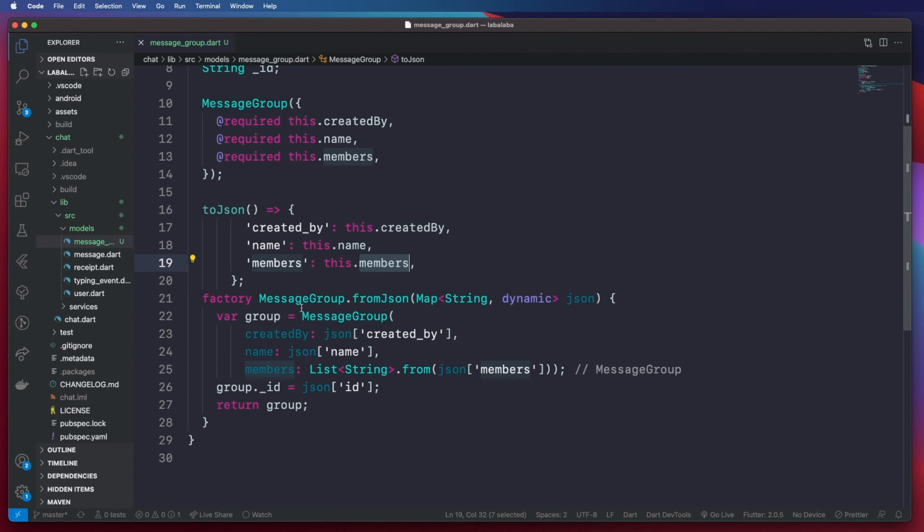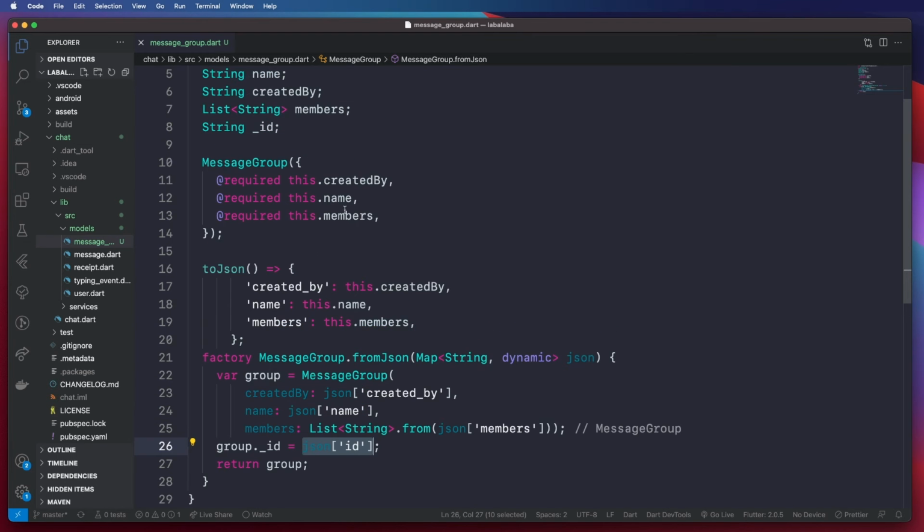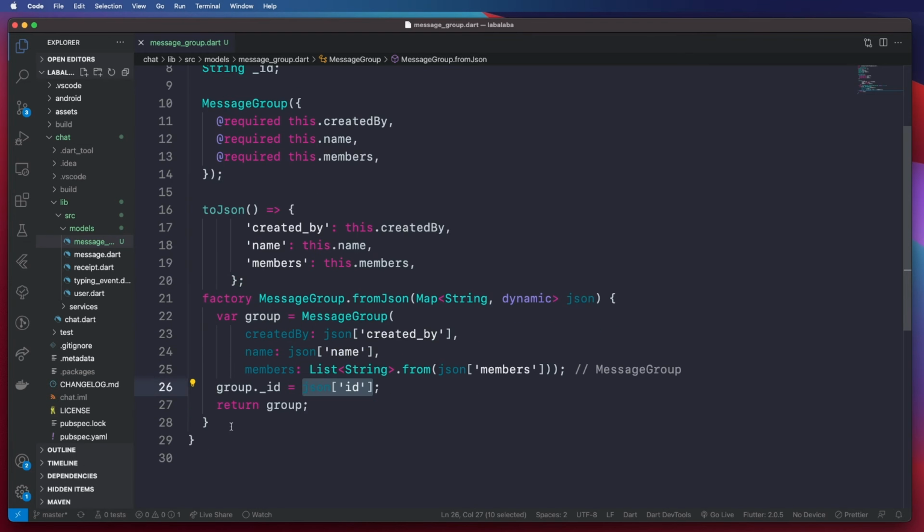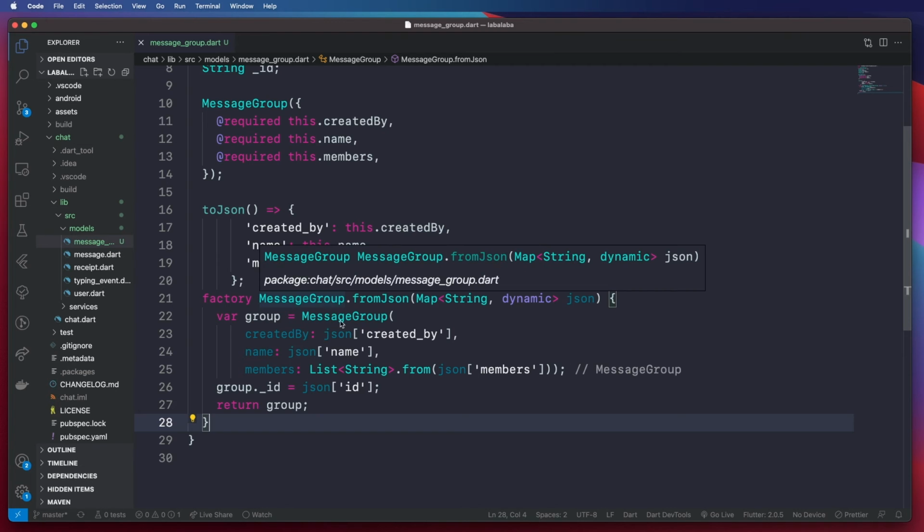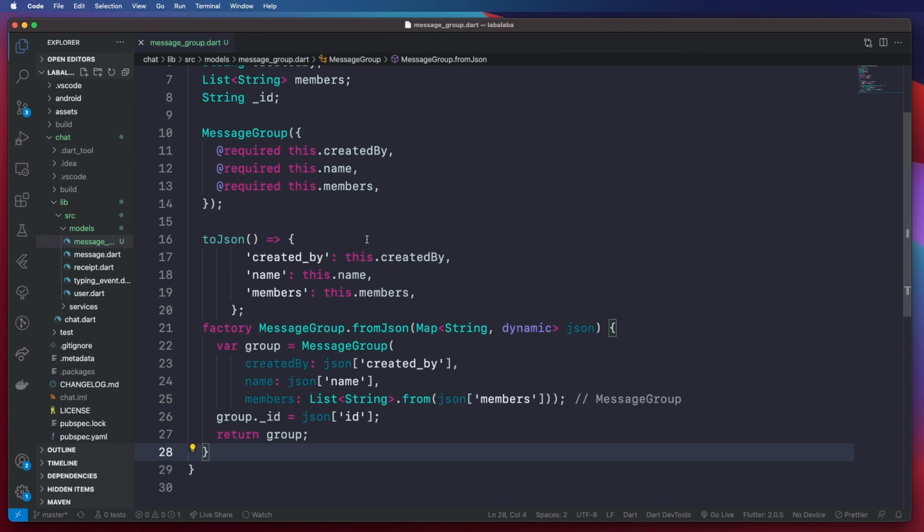Then we have our factory method here, which maps the database JSON object back to a message group object. So we have the created by, and we are fetching the appropriate JSON field from the JSON object, and also setting the group ID to the ID that is generated from the database, in our case RethinkDB, when the group is created. So that's the first change we want to add by creating this group model.